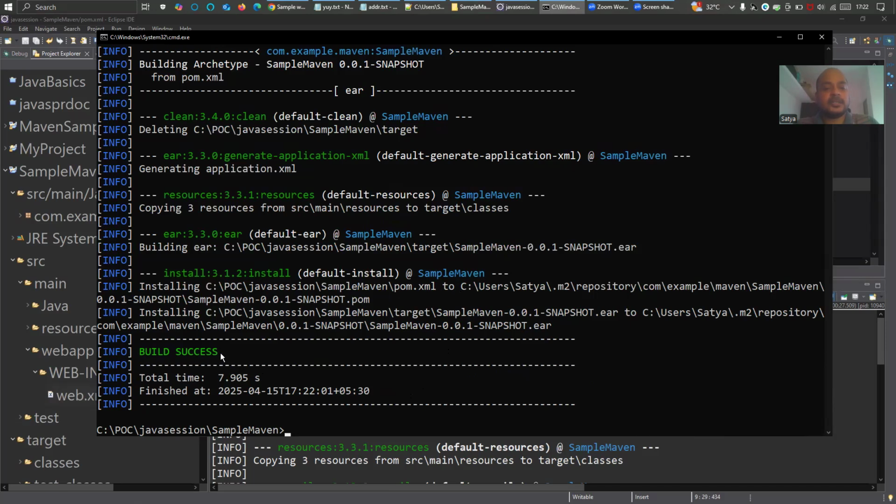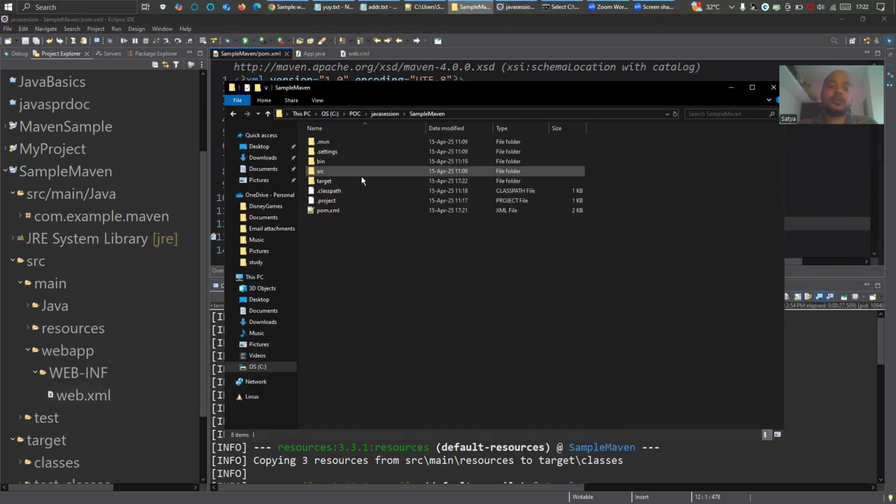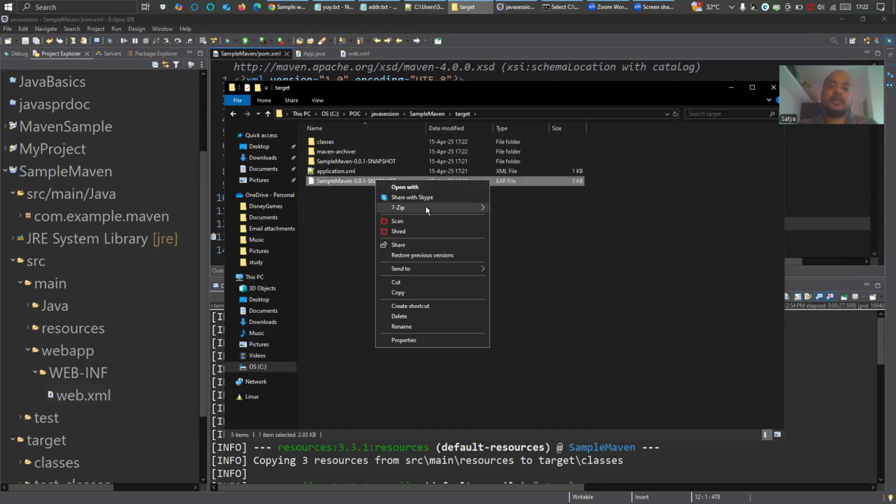So here, see, the build success is done for the WAR file, and if you see here the sample snapshot, this is what you can try at your home, you will be able to do it. So let's go and see the sample Maven target folder. See, we have the EAR file here.